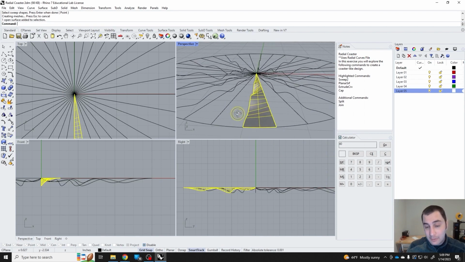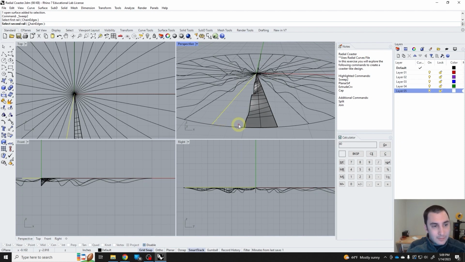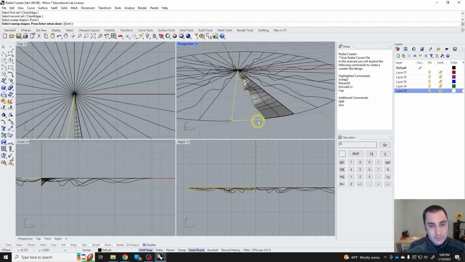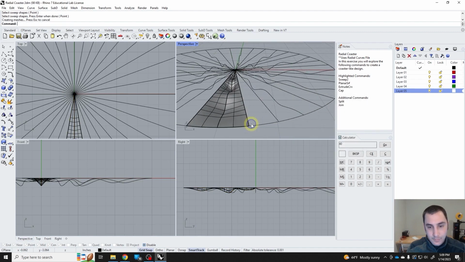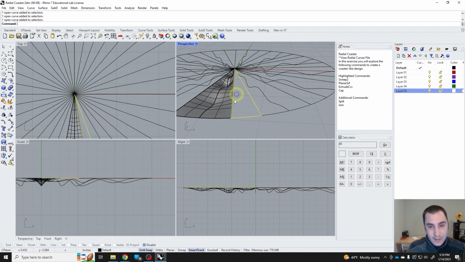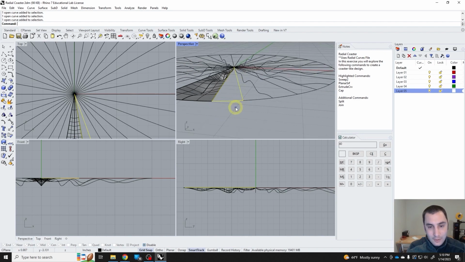And then I could mirror this, or I could just get a little practice and do the command again. Again, I right click to redo the last command I've done. So first rail, second rail, and then sweep shapes. Cool. So now we can select this set of shapes, the ones that are flat, straight curves that are planar.